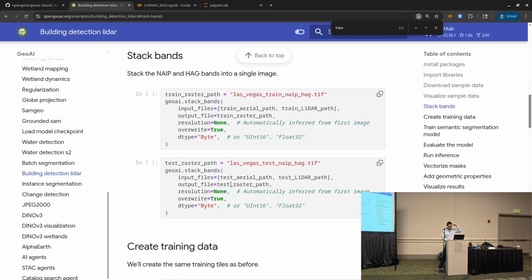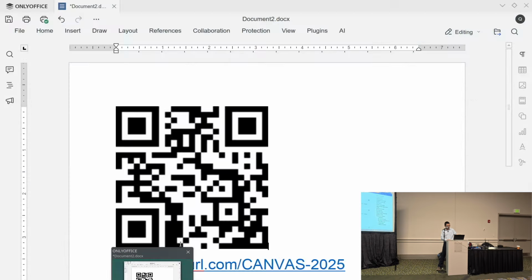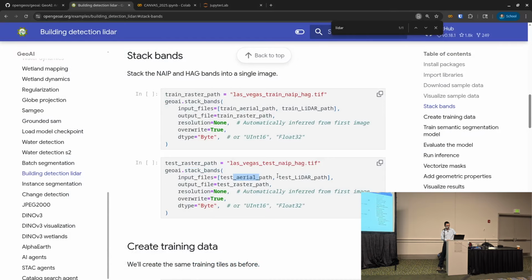Let me see here. Stack bands. So this function allows you to combine them. For example, I have the aerial imagery, I have the LiDAR, CHM, whatever. You put them together as the input file. It will combine the imagery and then stack the bands, and then you put this into the model. It's the same workflow, just like your input data right now have multi-spectral bands. So you can add any VI, any WI, whatever you want into the input data.